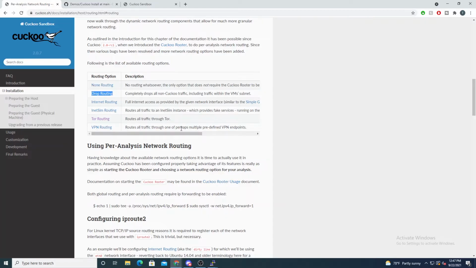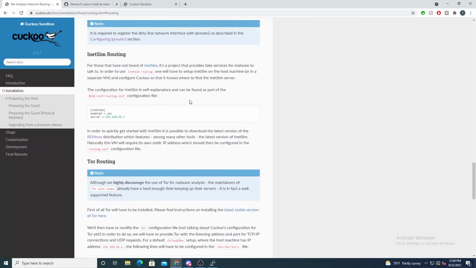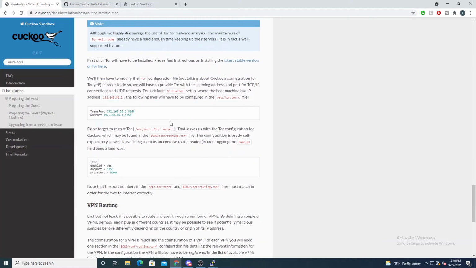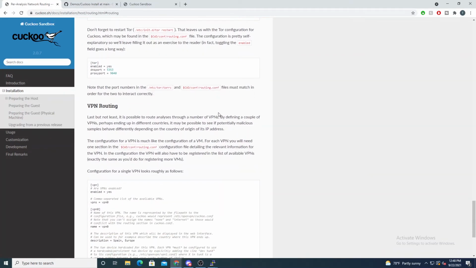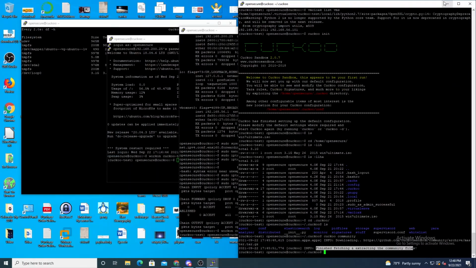But keep in mind, if the malware is trying to reach out to the internet to maybe download another script from a command and control server, you would be blind to that. So I will just use the internet routing in this case. They have some write-ups as well on the different options that you can use. Some of them require different dependencies, but they are there to explore if you want to, which is a nice little feature.